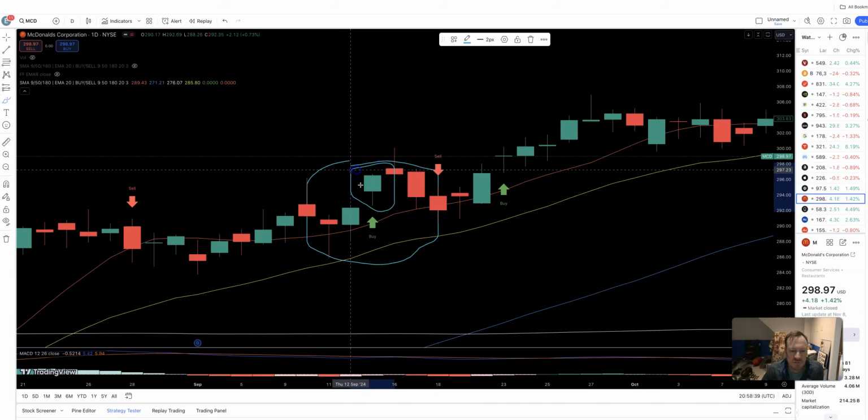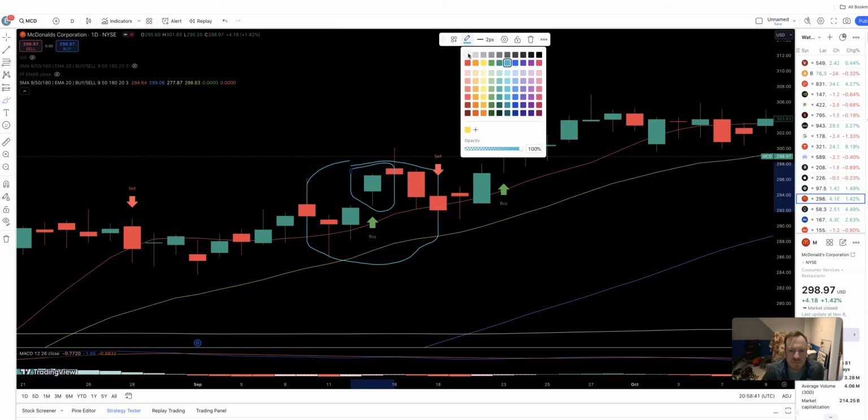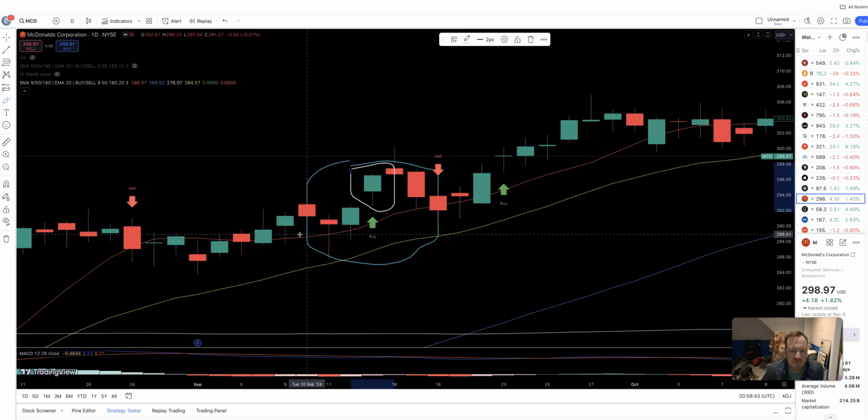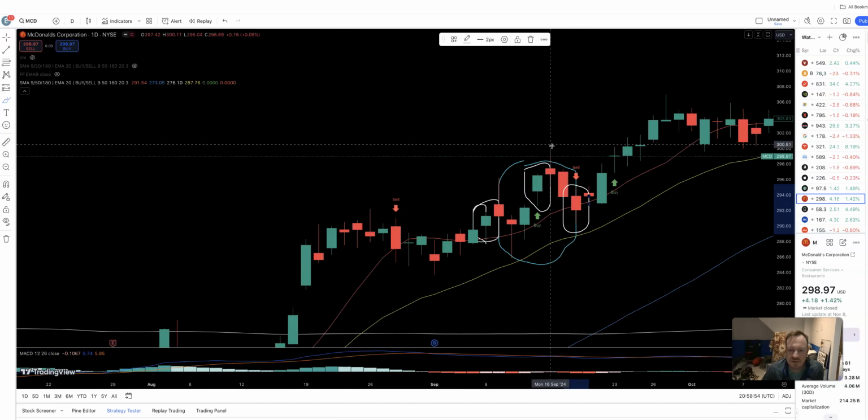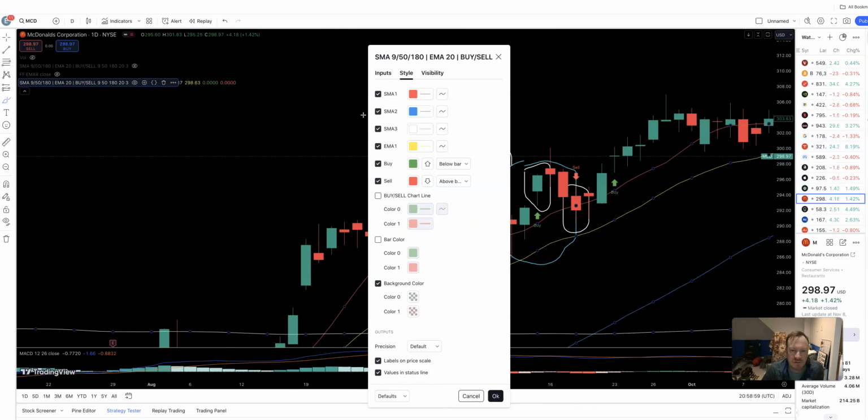This one here is way too, let's make it white so you guys can actually see. There we go. But this is where you really want it to buy, where I circled there. And then the sell's actually pretty good. So you can't really trust the buy sell all the time. So that's why I usually do not have it on.